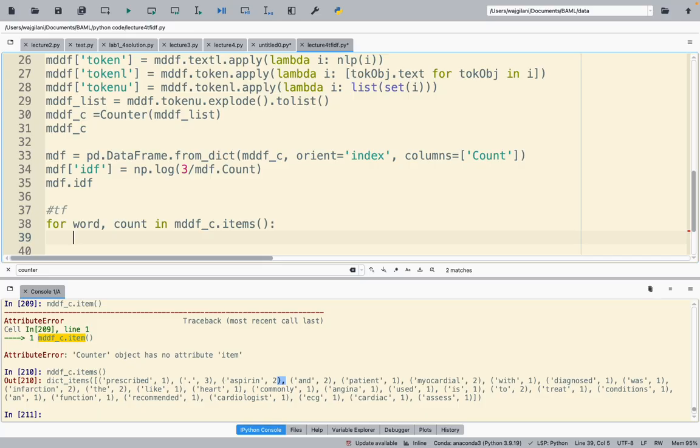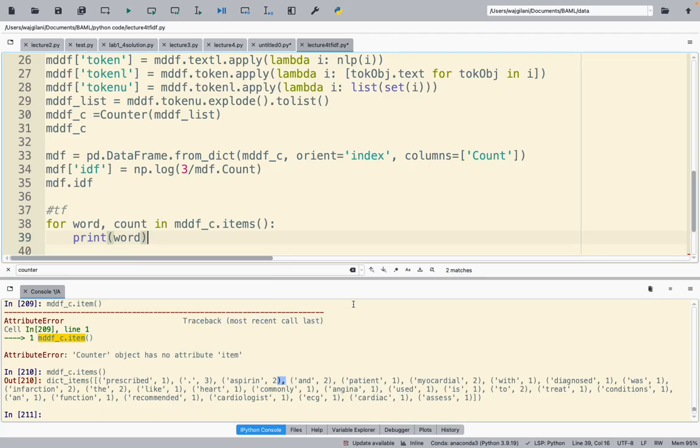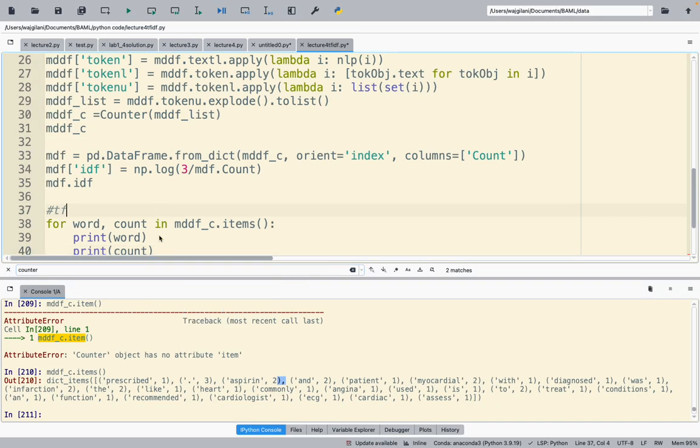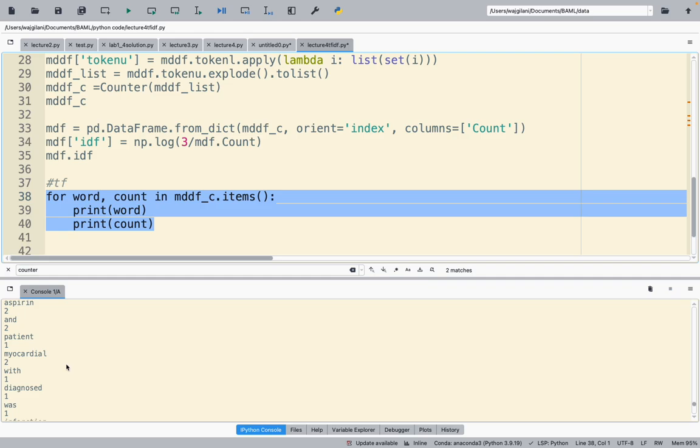Right here, I can simply just do, I'm just going to print word, print count, just so you guys can see it. So when I do this, boom, as you can see, I iterated through all of it, printing the word, the count, the word, the count, the word, the count, etc., etc.